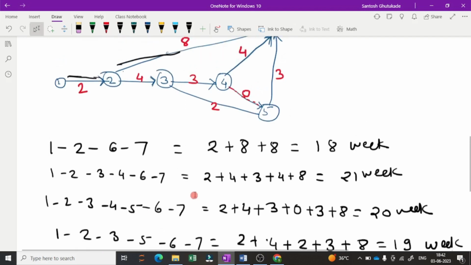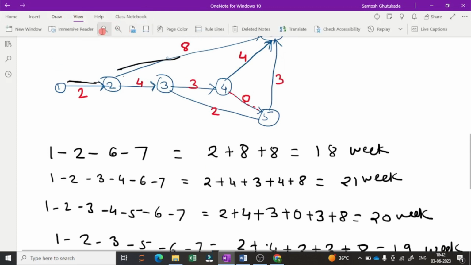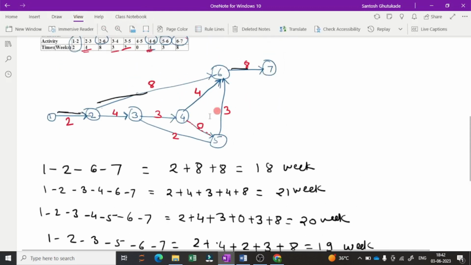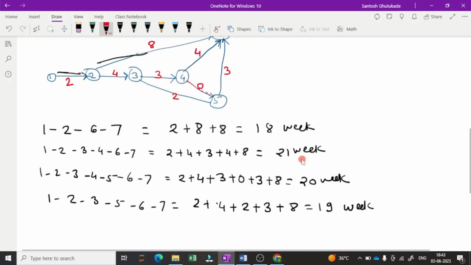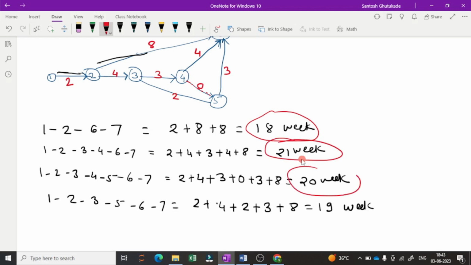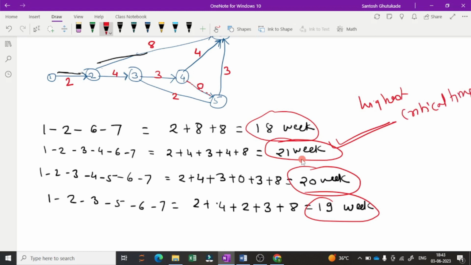So we have developed these routes. I will zoom out. Here are the different routes by which we can reach point 7, and we have calculated the time required to complete the operation: 18, then 21 weeks, then 20 weeks and 19 weeks. From all these, 21 weeks shows the highest time, which is also called the critical time. This path is known as the critical path, that is 1, 2, 3, 4, 6, 7. If you go by this path, you will require the maximum time to complete all the operations.